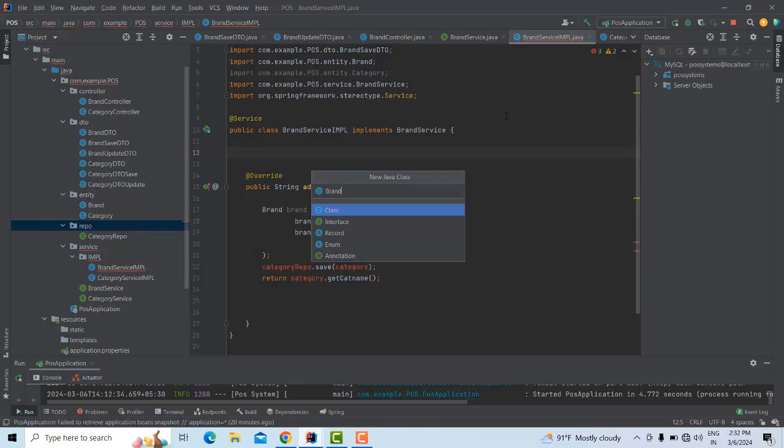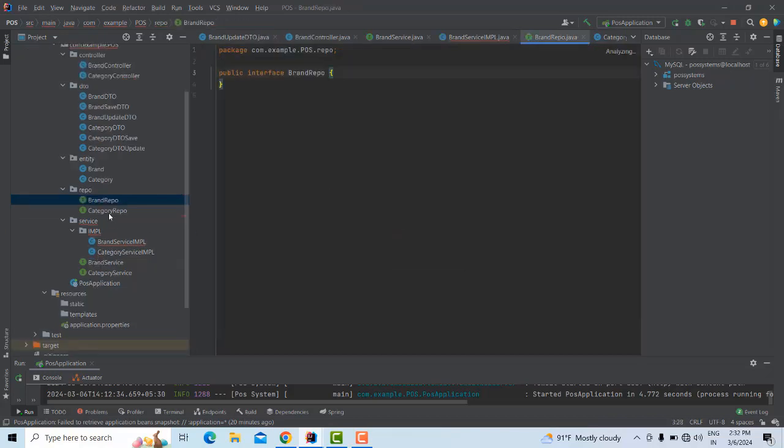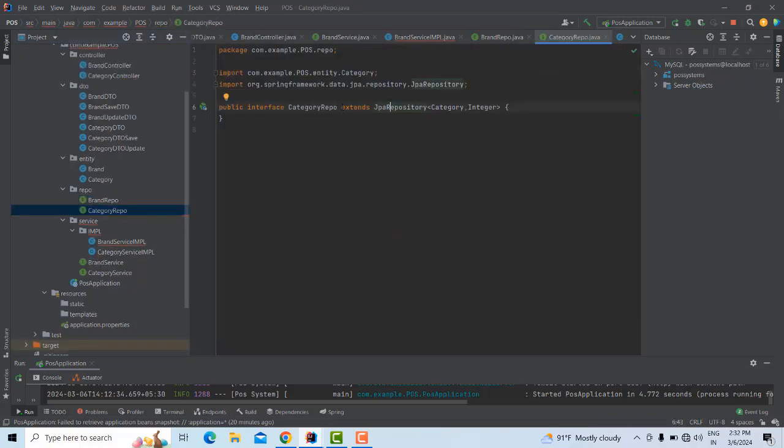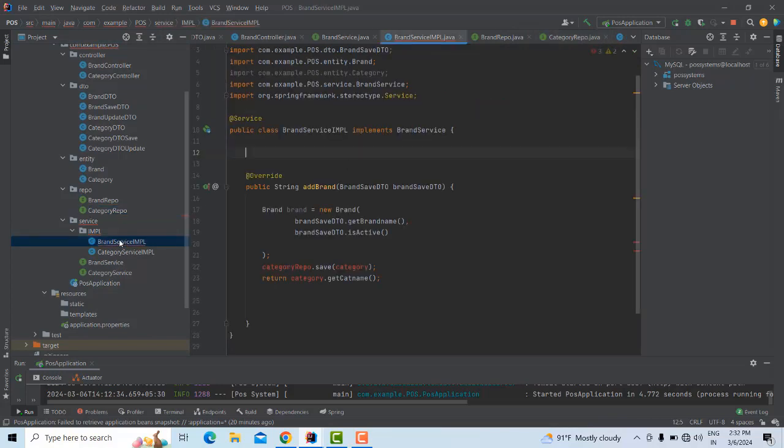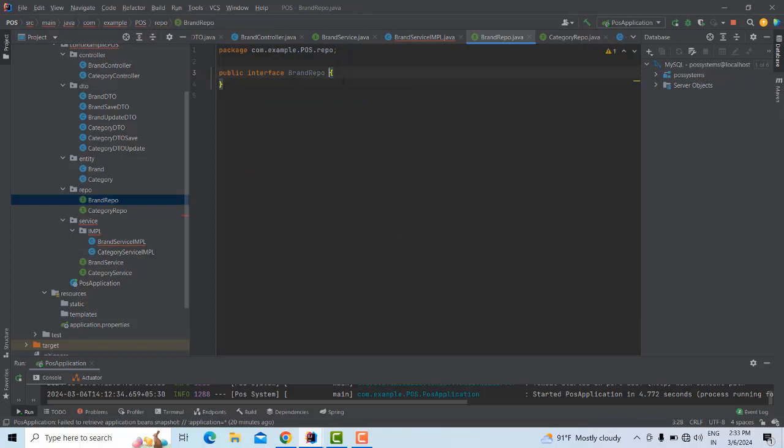This is where the SQL query is written. Right, so already explained: this is not a class, it's an interface. In this interface we have this JPA repository. Just copy it and paste it here. That's the thing we have.